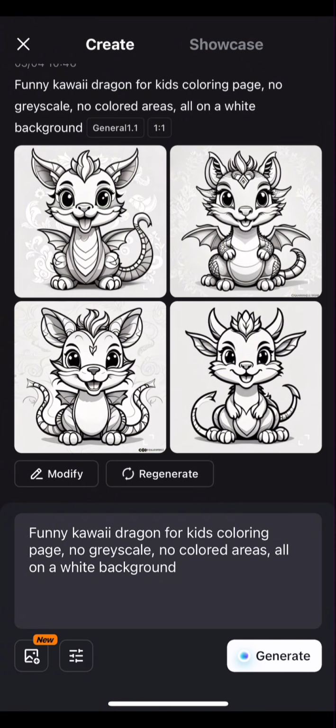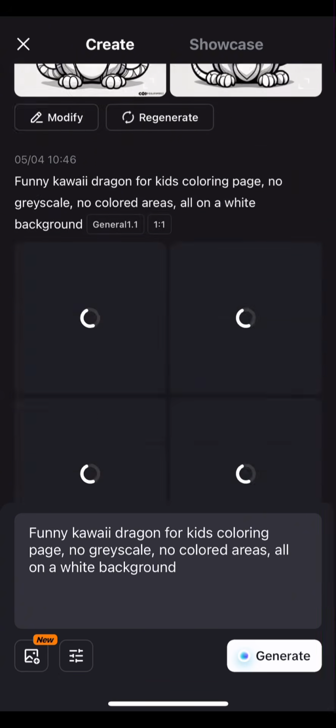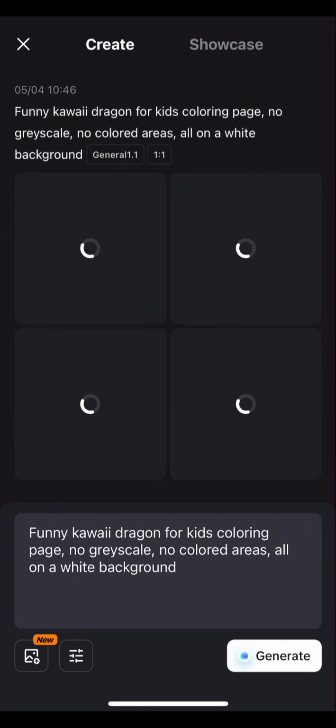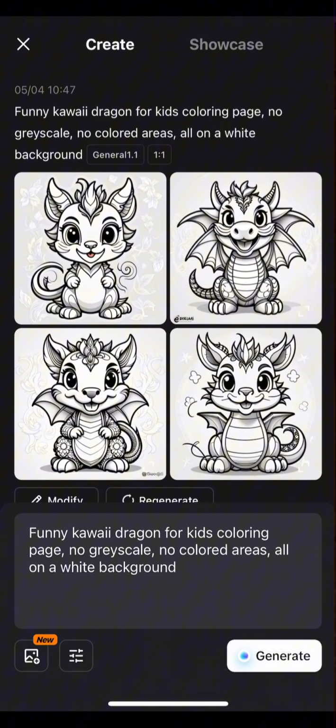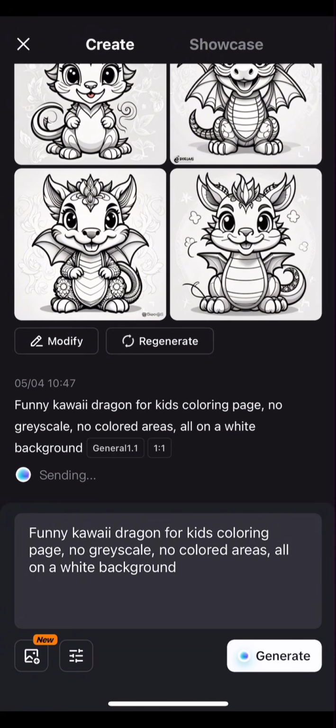Now you can click regenerate for it to generate another 4, so you don't have to start writing the prompt every time. As you can see, it is creating another 4 different coloring kawaii dragon images for us. As you see, they are all different from each other. You can also click generate to have another 4.